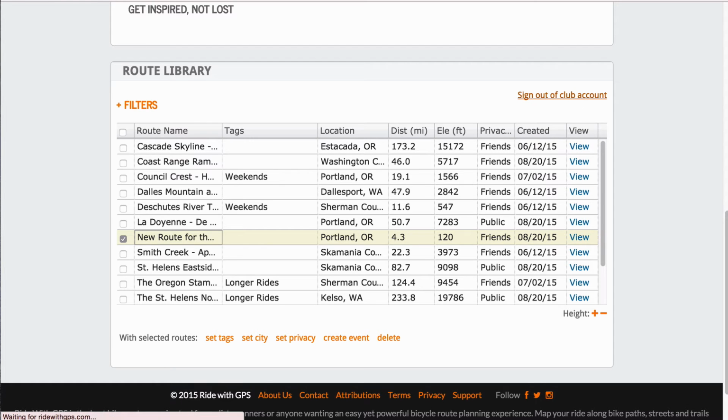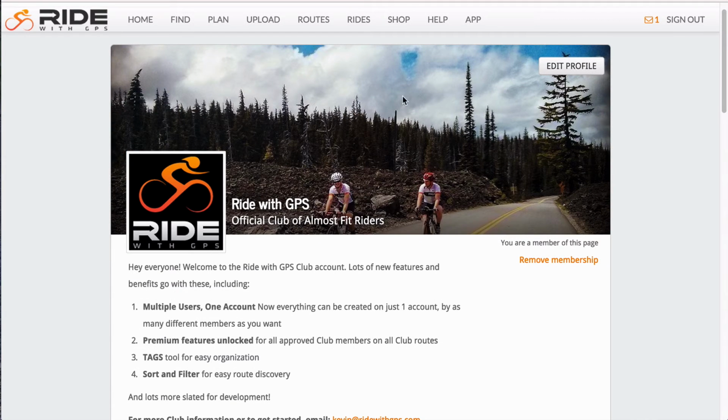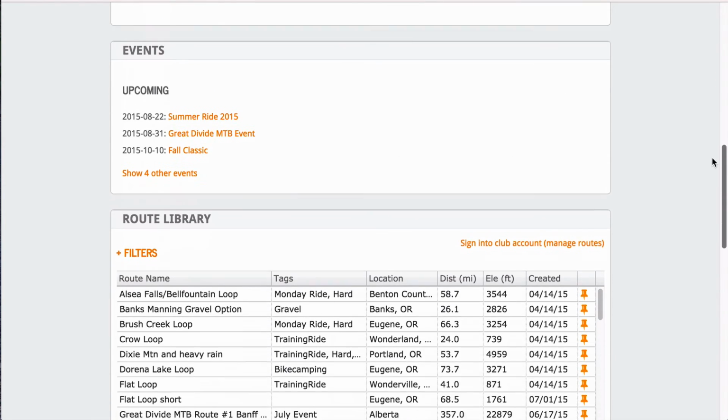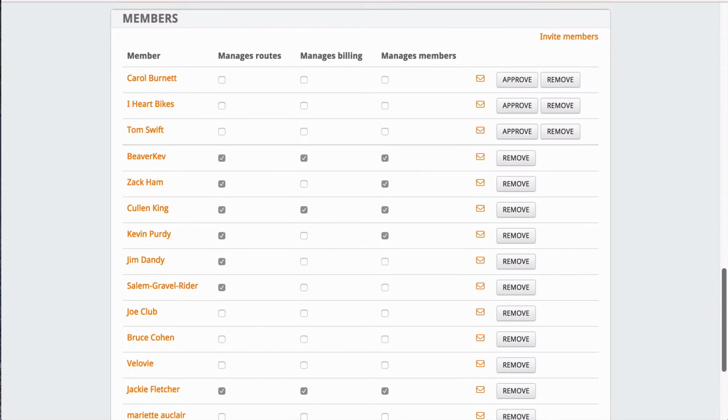Now I'll take you through managing your members. This is a new club account, and it doesn't have any members yet. I'm going to show you a club that does. Here's the Ride with GPS club. Let's scroll down. Go down to the members section.